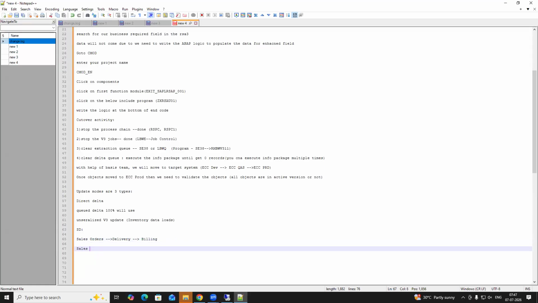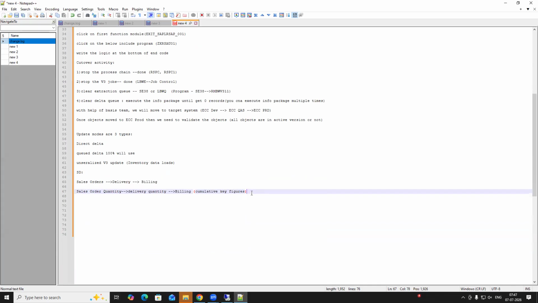Like the sales order quantity, delivery quantity, and billing quantity. You will see billing. So these are all key figures, right? These are all cumulative key figures. Correct? Are you getting me? These are cumulative key figures.